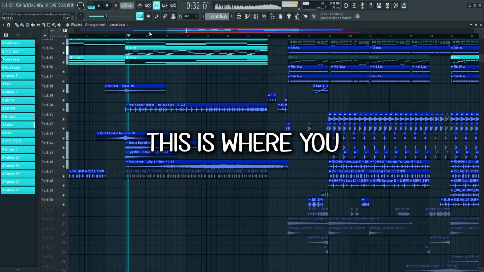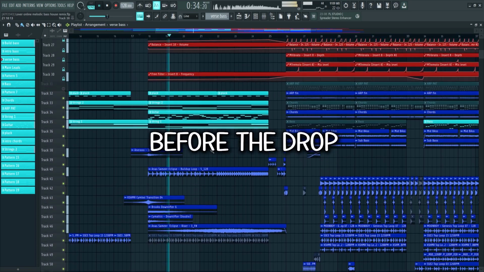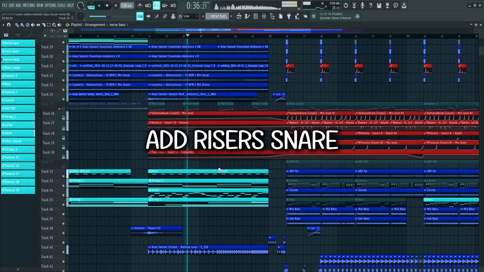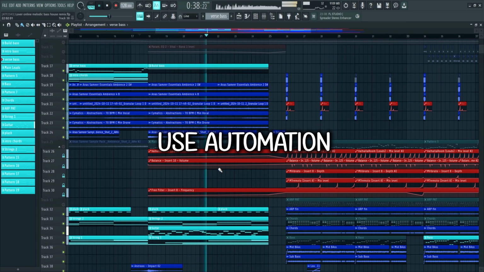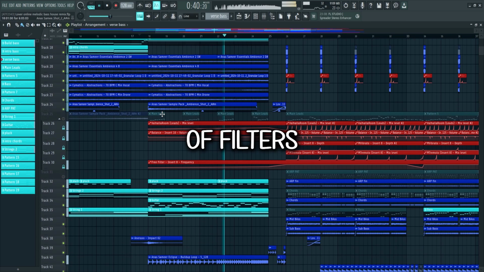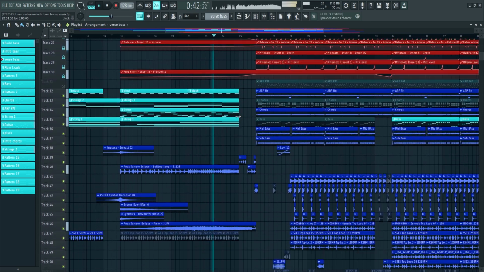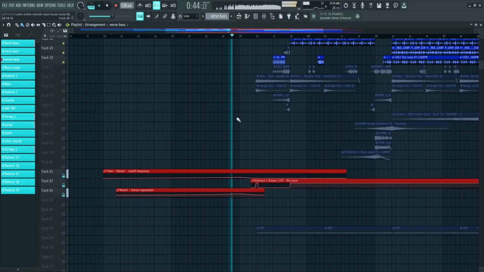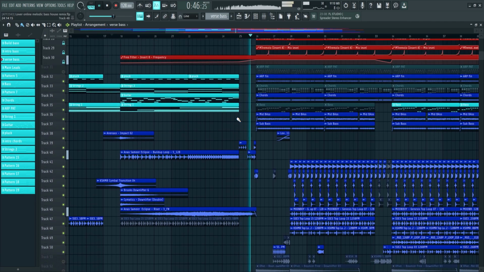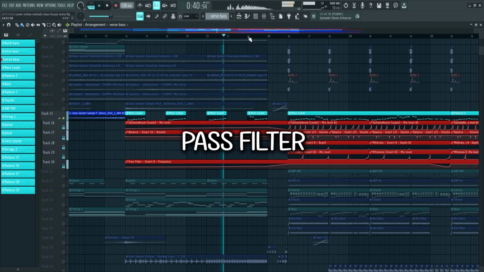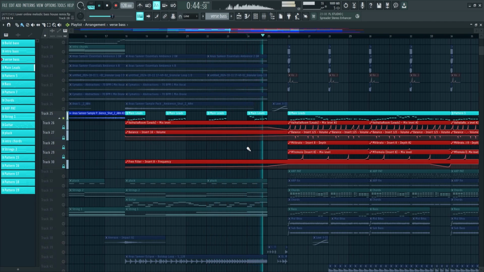Next is the build-up. This is where you build anticipation before the drop. Layer your drums and gradually add risers, snare rolls and effects. Use automation to increase intensity by opening up filters and boosting volume. Use drop elements with low pass filter so the listeners can know what is going to come.